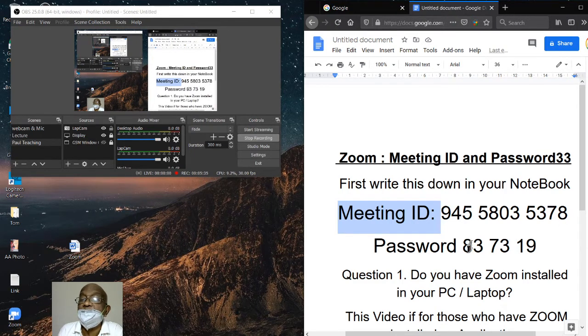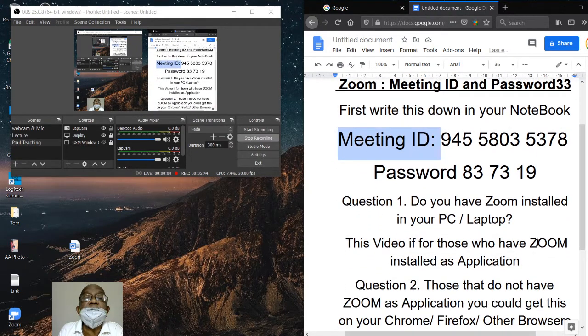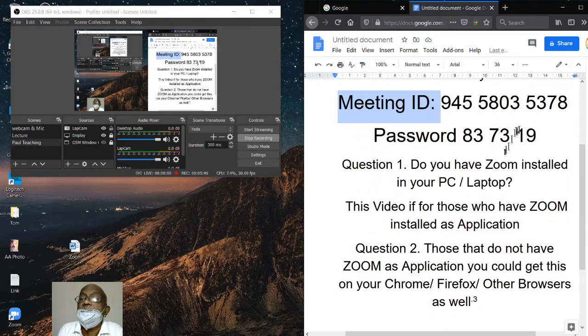Now, this is the password: 837319. Have you written down both? I have given you sufficient time. So, the thing I would like to tell you is you must have the Zoom application installed. See, it is here. Can you see my cursor?